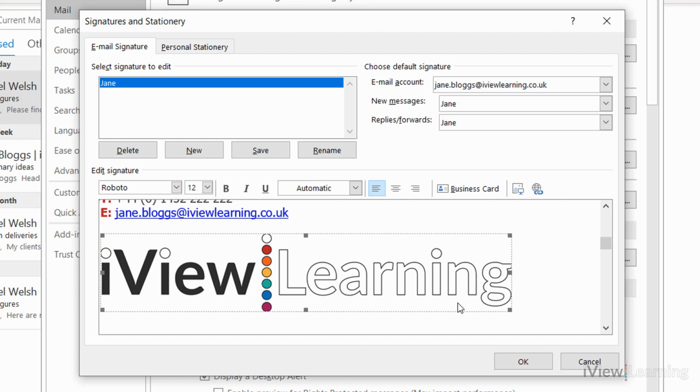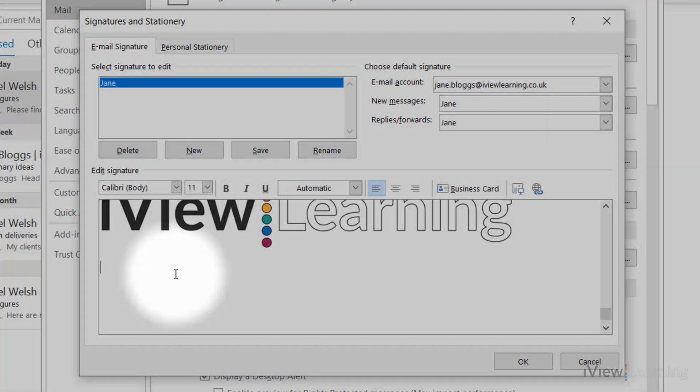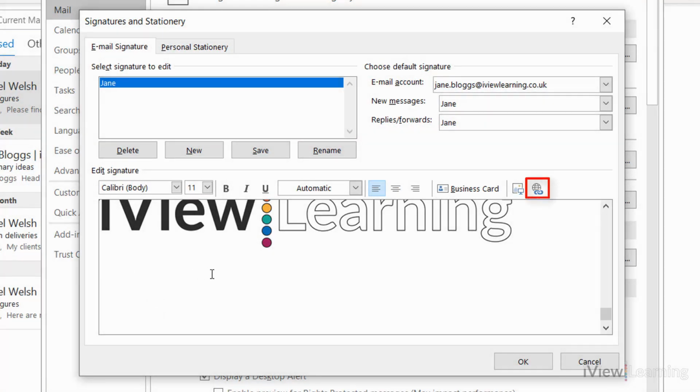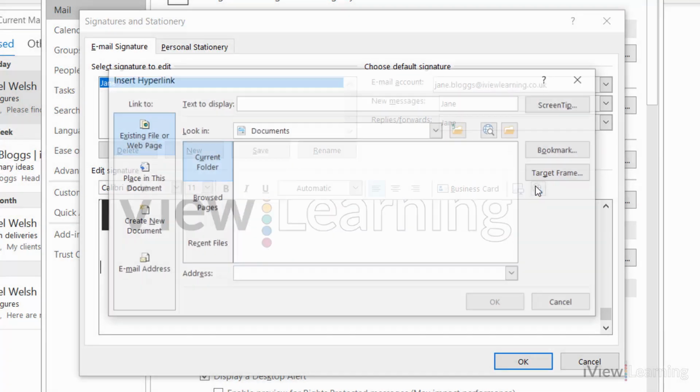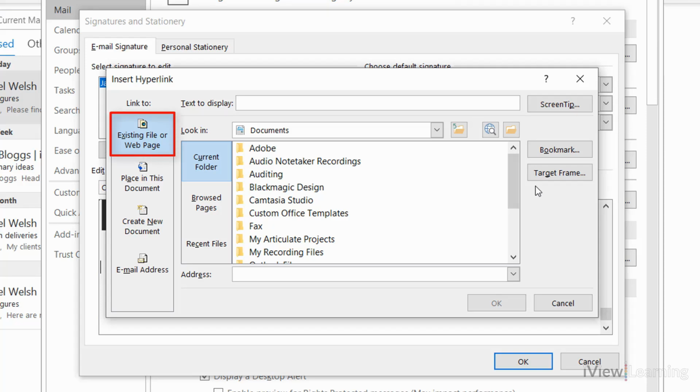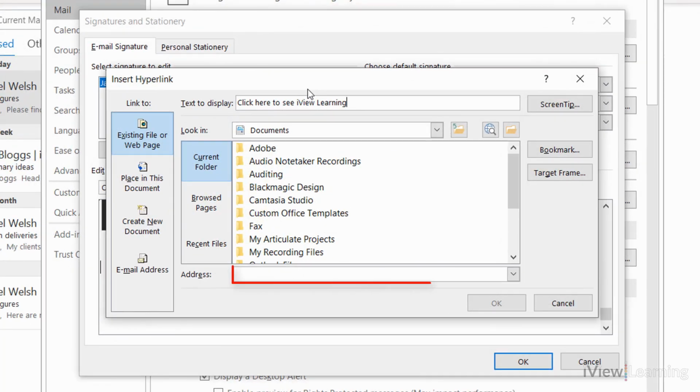Click where you want to add the hyperlink. Click the hyperlink icon. In the Existing File or Web Page tab, type in the text you want to display if different from the web address. Enter the web address in the address box.